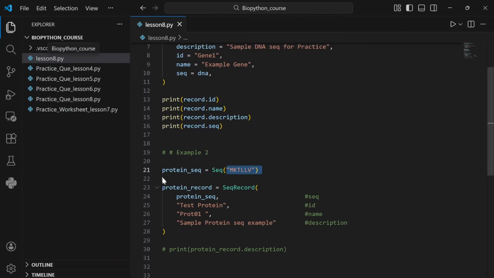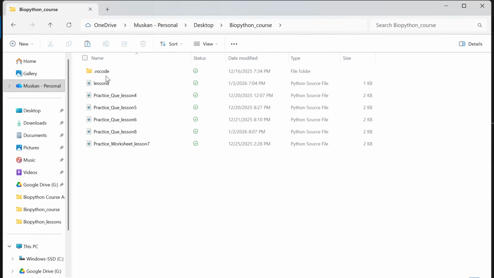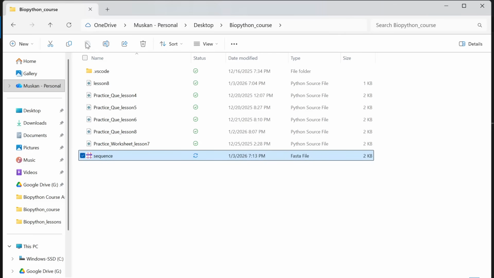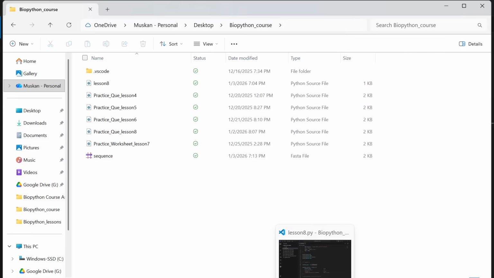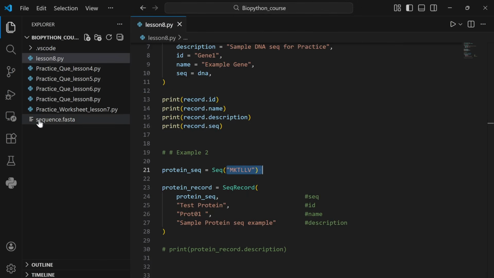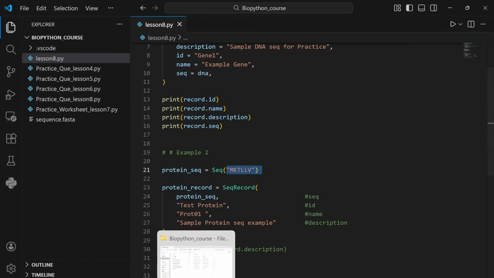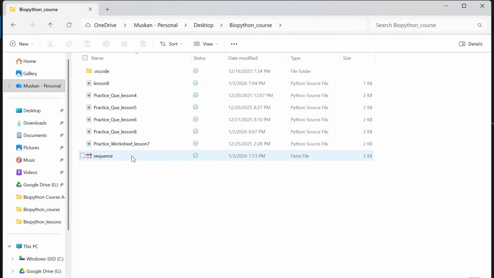Here is the Biopython course, and these are the files. I will paste my file here. Now I have pasted this file here, so let's open our VS Code again. Now we can see the file here. What we did was simply paste the file in our folder so that we can directly see this file in our VS Code.